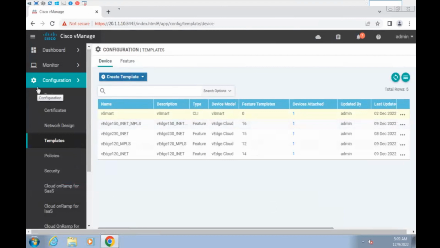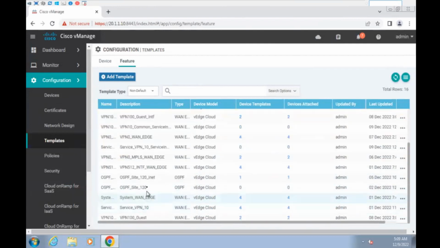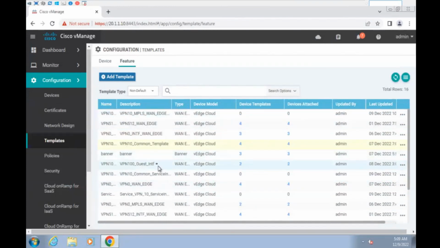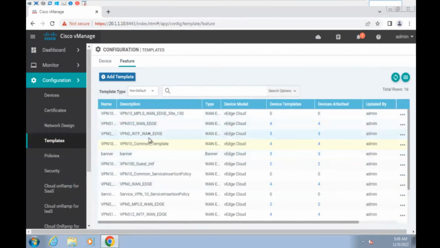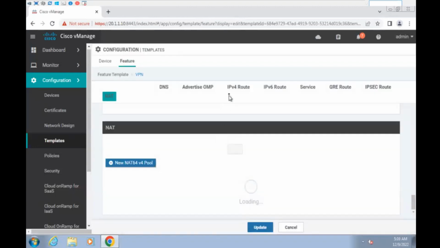What I did in the feature template, I created a feature template. I have a feature template currently for the VPN 10, and all of the 4 devices are there. What I can do is I can copy it. Okay, let me copy it. So if you see, I have one for the 150. I copied it, and I copy it with a new name. Currently no device. And then I go in the IP route.